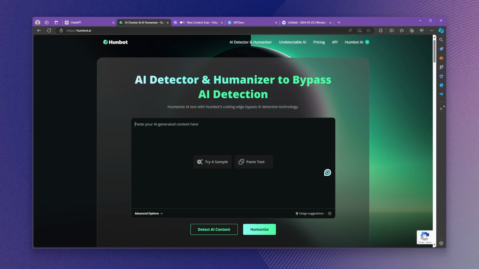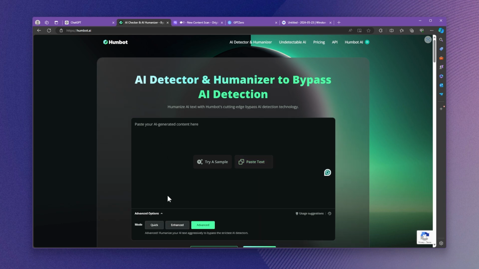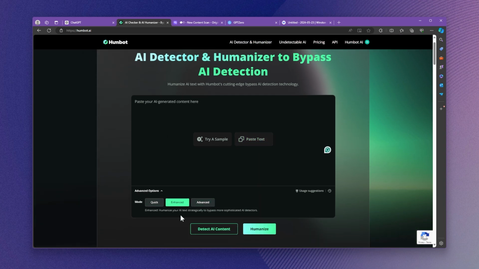What I have to say about Humbot is that it also has an AI detector tool included, so it can automatically check if your content is detected as AI. Humbot is pretty simple. It has a pretty simple interface, so it can generate the content. Of course, here you can try a sample if you want, and you can also paste a text. You also have advanced options. You have the quick mode, the enhanced mode, which will humanize your AI text strategically to bypass more sophisticated AI detectors, and also advanced, which will humanize your AI text aggressively to bypass the strictest AI detectors.